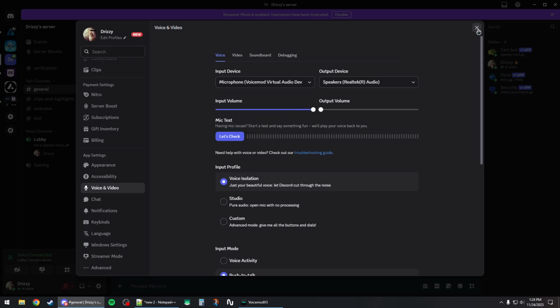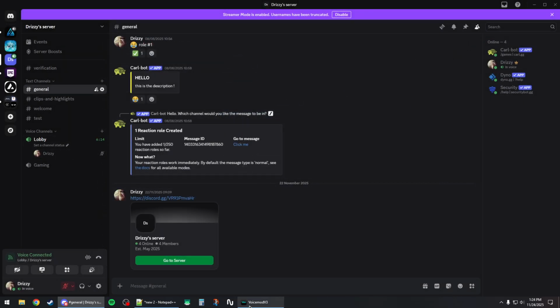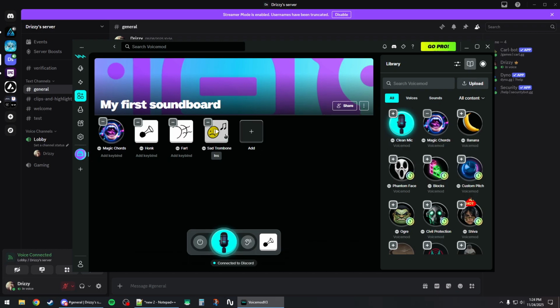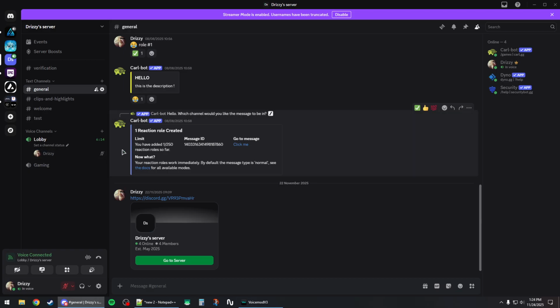And then you can close out of this window and play sound effects from the program or by pressing keys, and this should play it directly to the voice chat on Discord and everybody can hear it.